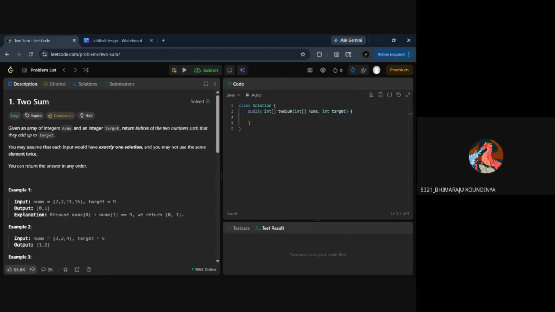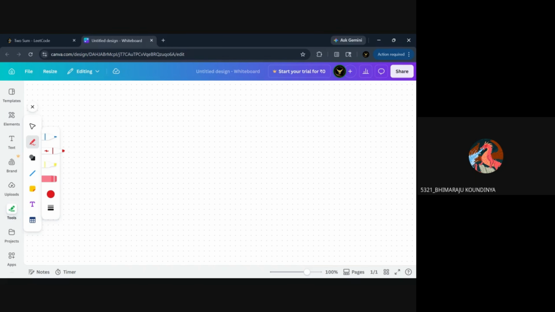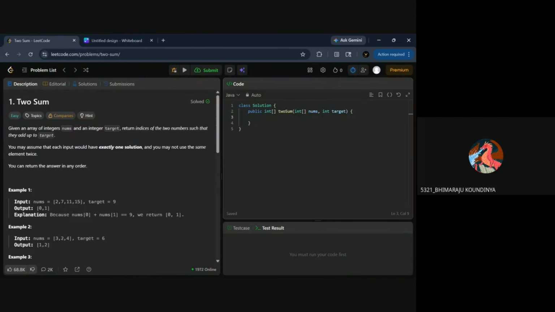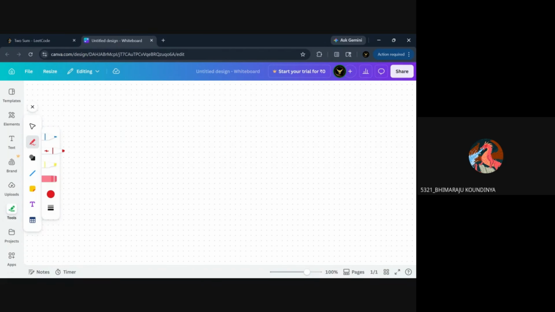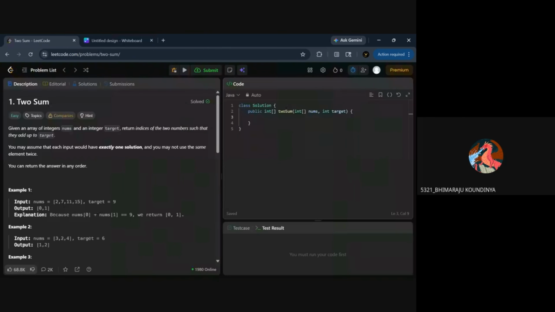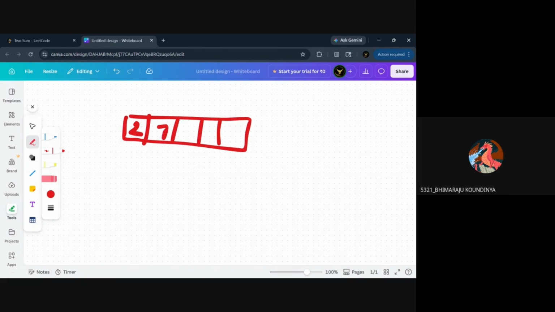Now, let us come to the logic. We'll just see what the question says. We are being given an array. This is a nice rectangle box, and let us consider the test case itself: 2, 7, 11, and 15. This is an extra box.